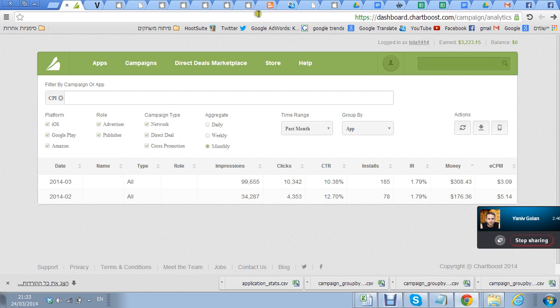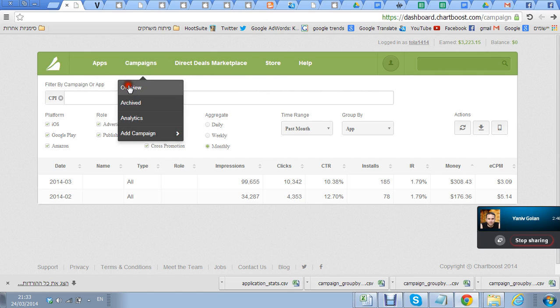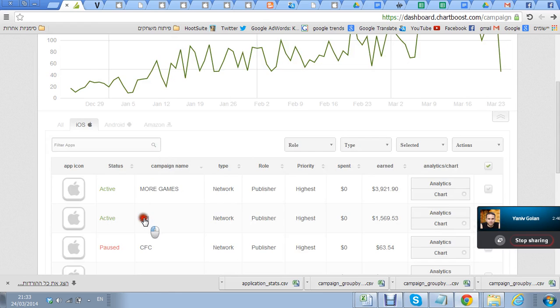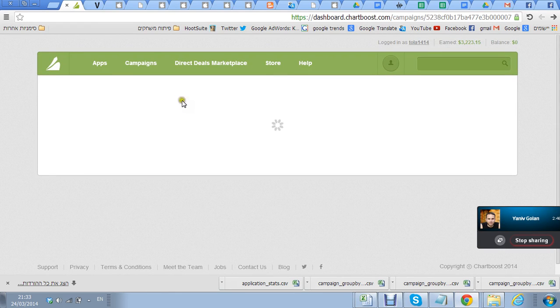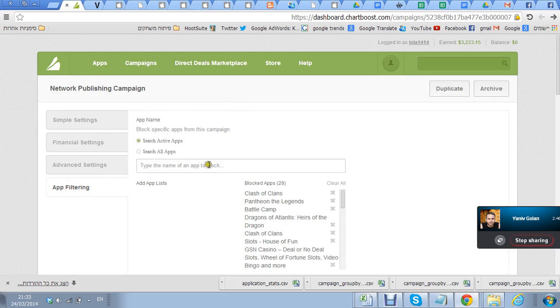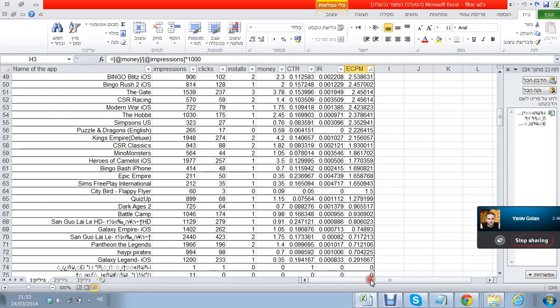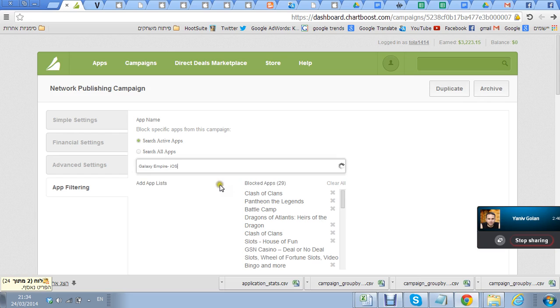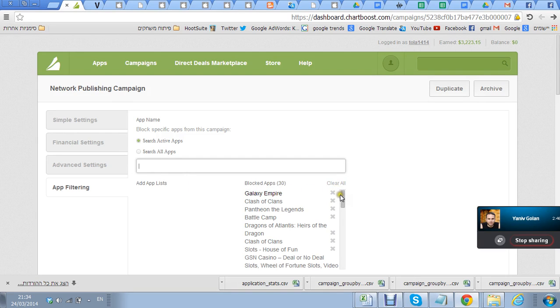So how do we block him? We go to Chartboost, we go to one of our campaigns, for example my campaign CPI, we go to app filtering. I already blocked some apps, like you see. So what I want to block, I want to block Galaxy Empire. It's the easy way to copy paste. Let's see if it's fine for me, the Galaxy Empire. Great. And you block.